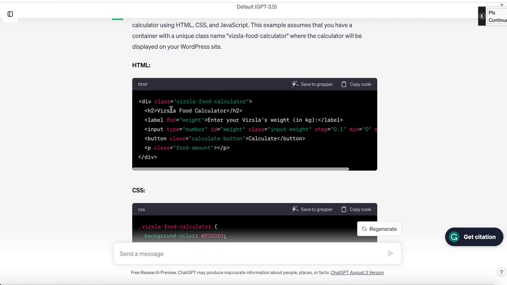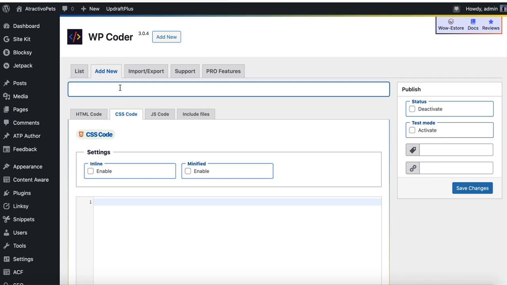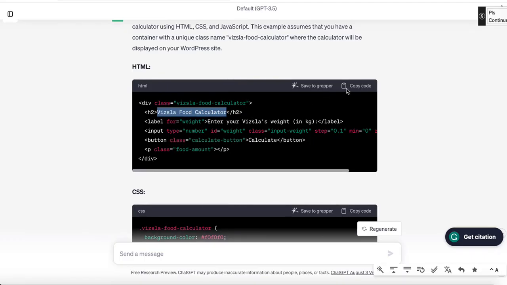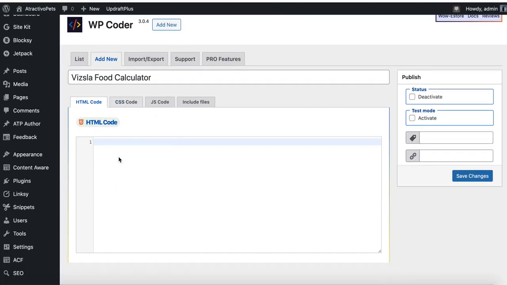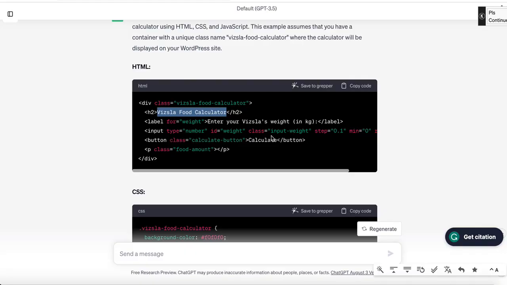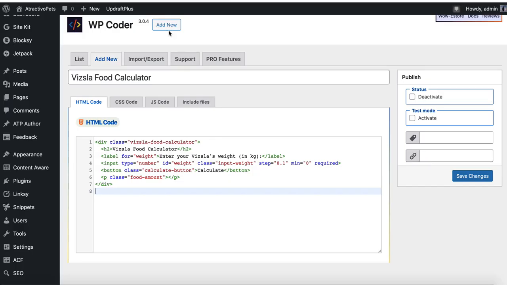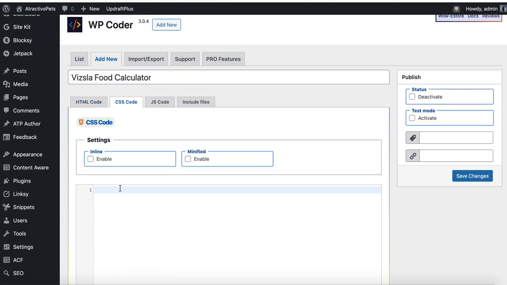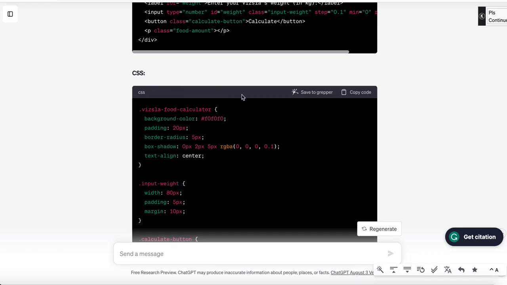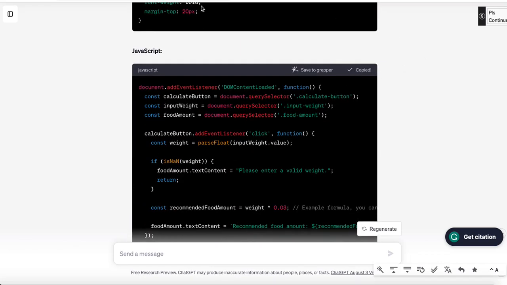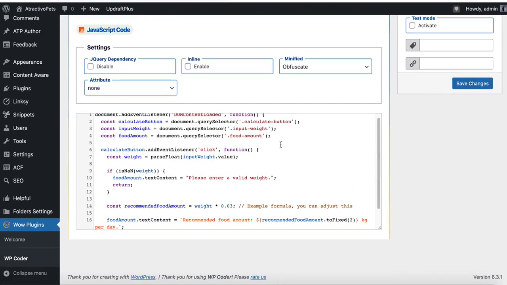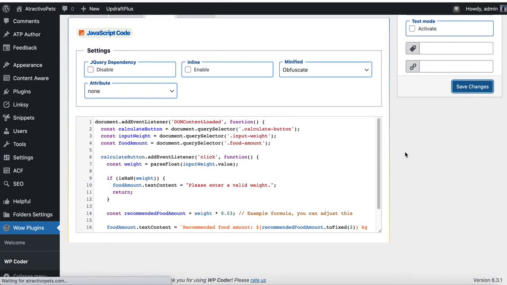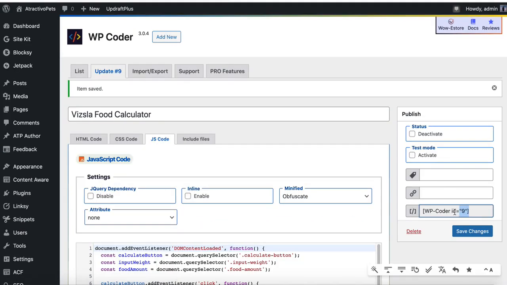So I keep it Bisla food calculator, and I copy the HTML file and then paste it here. Sorry, it's for HTML code, and then copy CSS, then paste it to CSS code, and then finally for JavaScript, I copy and paste it to JS code and save changes. Click on save changes. So I got a short code.